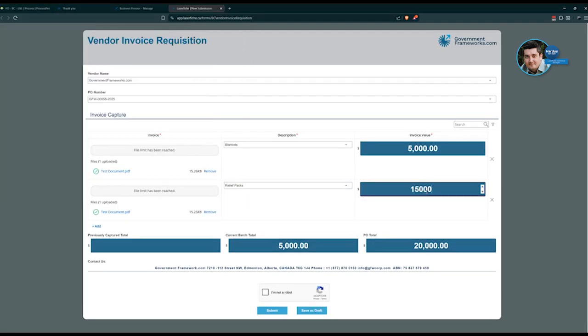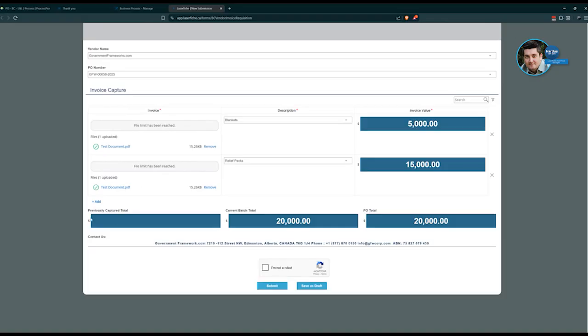Something you'll notice is the next section, which is the previously captured total, which means that you could do a purchase requisition in multiple stages, as some vendors do send their invoices in batches, meaning that you might get partial allocation at certain stages. So you can always go allocate what you have so that the workload doesn't increase throughout the work day. You can make sure you always keep up to date with everything that's coming in, and you can make sure that everything's up to date.